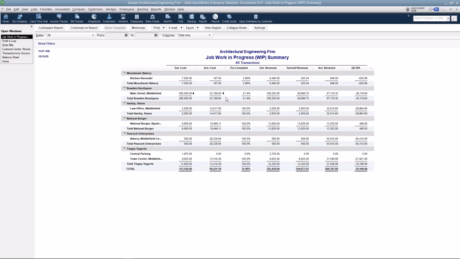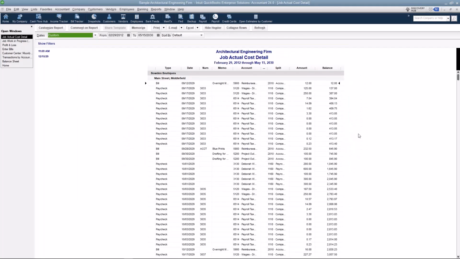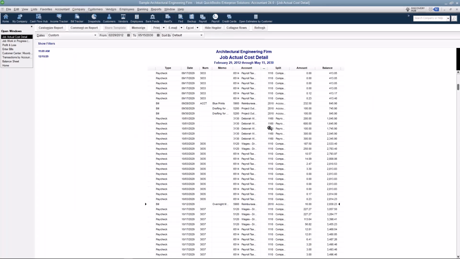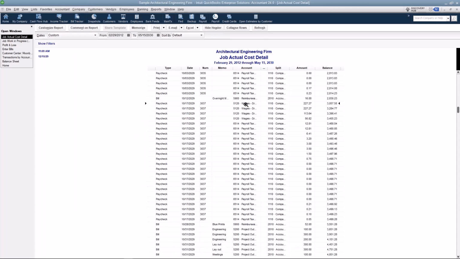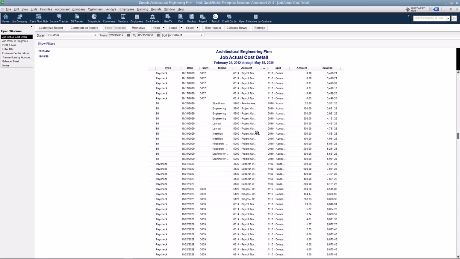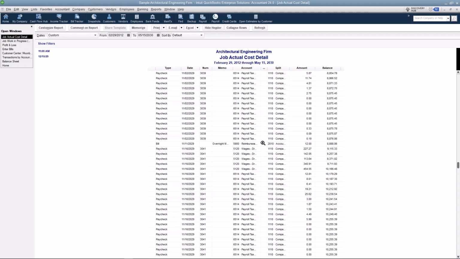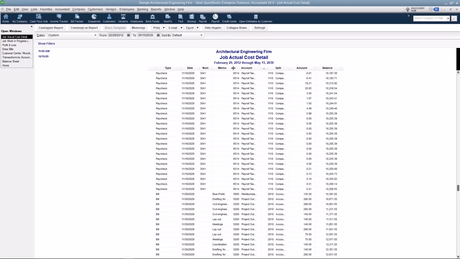But if we look at, let's say, this one, our Main Street Middlefield, we can see that we've incurred quite a few costs, right? So we have bills where maybe we've paid for certain expenses or for consulting fees or whatever else we might have, but we can also see that we have paid payroll expenses. We've paid direct or indirect wages that relate to this project or this job. So you can see each of those. Make sure that all of these are correct.